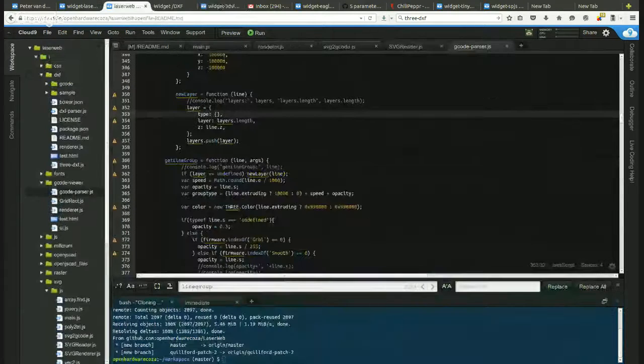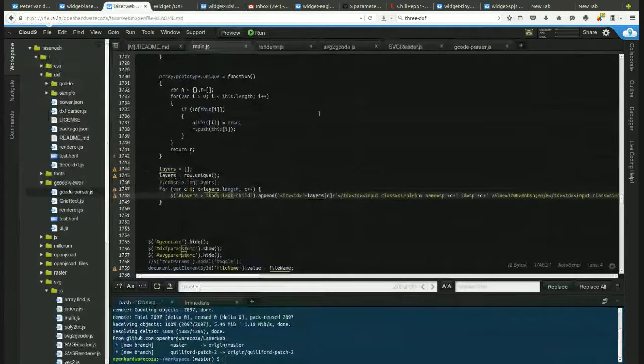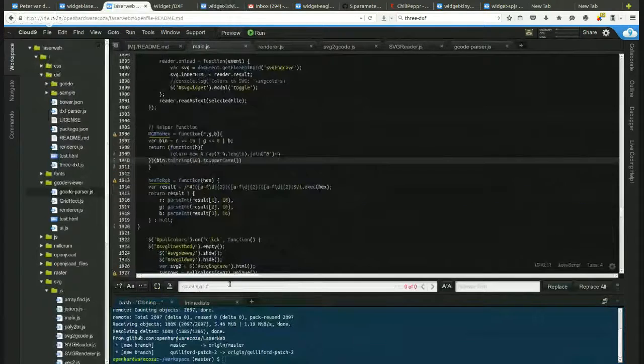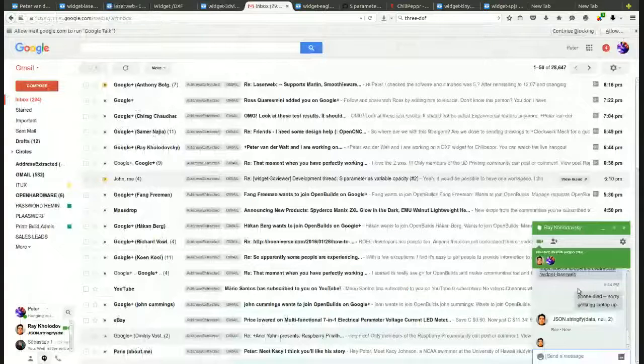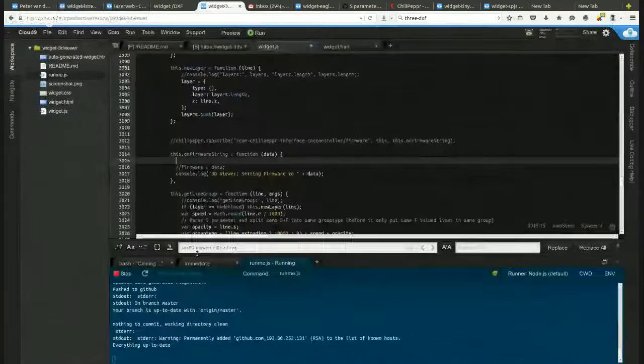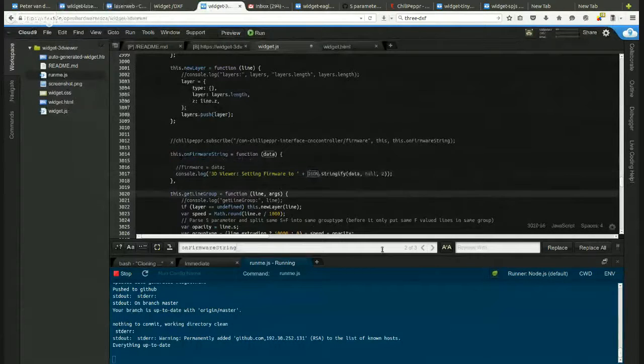In LaserWeb main.js, I have a stringify function I can borrow. I just sent you a line for that. Okay, cool. Thank you. Oh, that's easy. 3D viewer. Stick that inside the console.log. Yeah, of course, in a console. Like that. Yep. And do the whole publish thing.